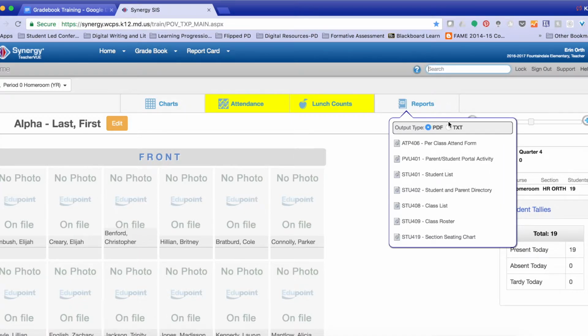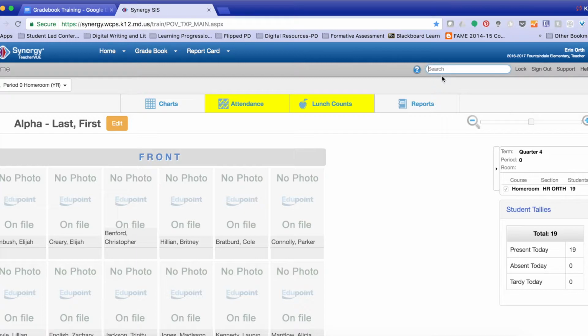We have a search button that you can easily use to find different assignments for students. A lock button where you can lock your session so that you do not have to lose any information. Sign out in case you would like to sign out for someone else to log in, or just sign out at the end of the day.